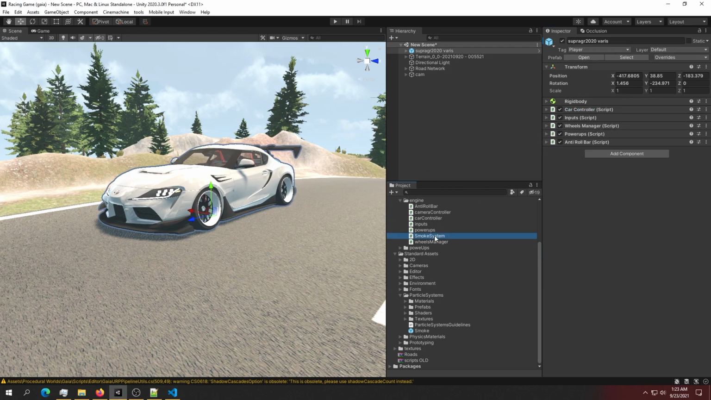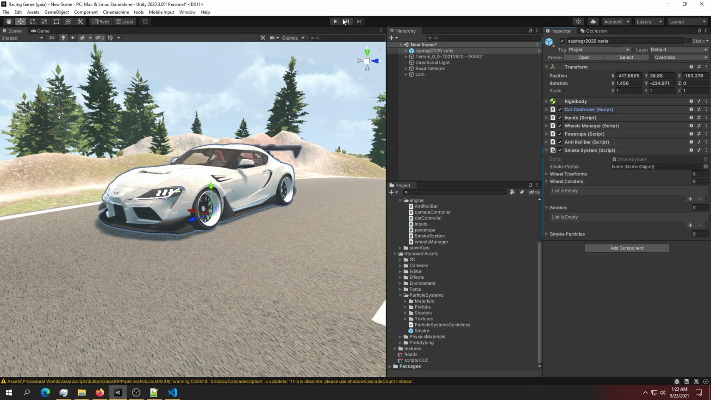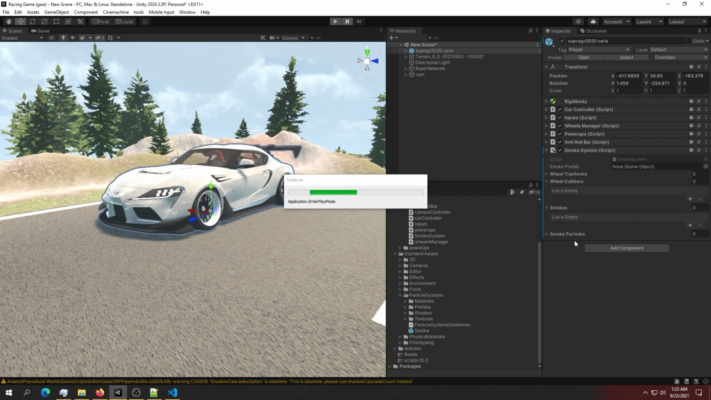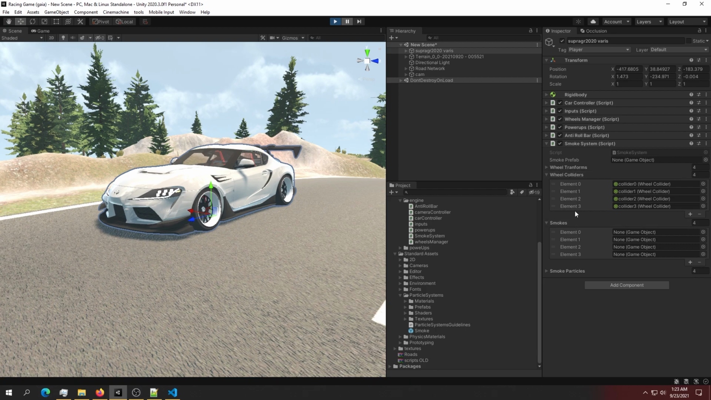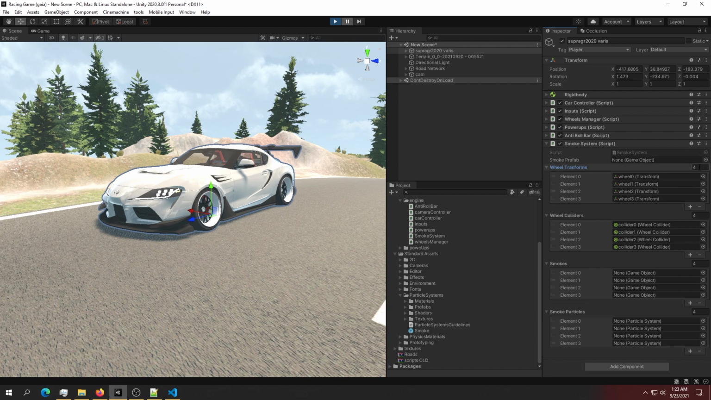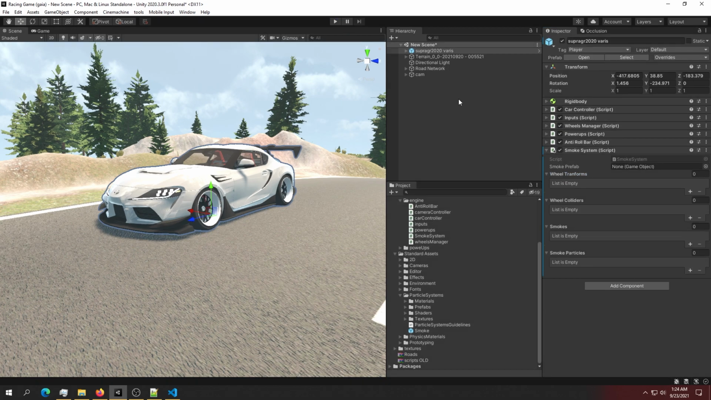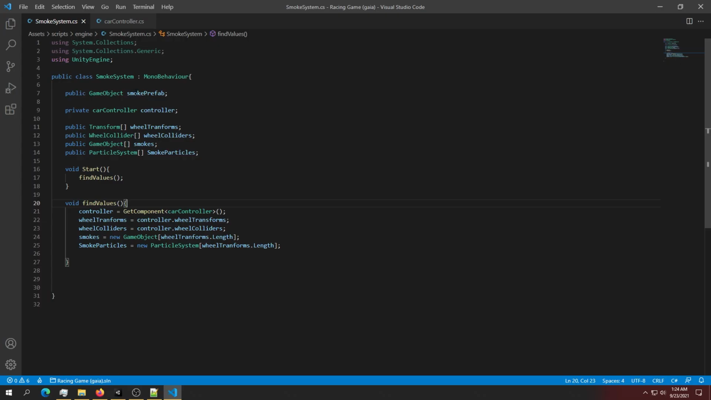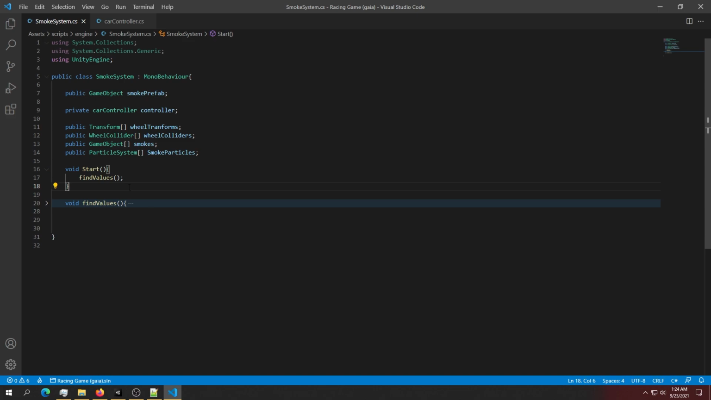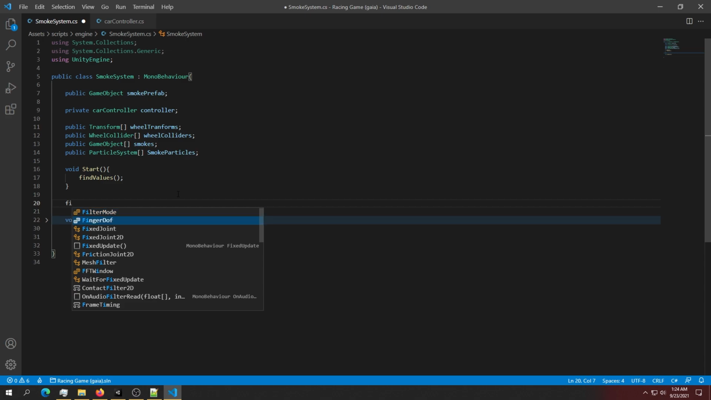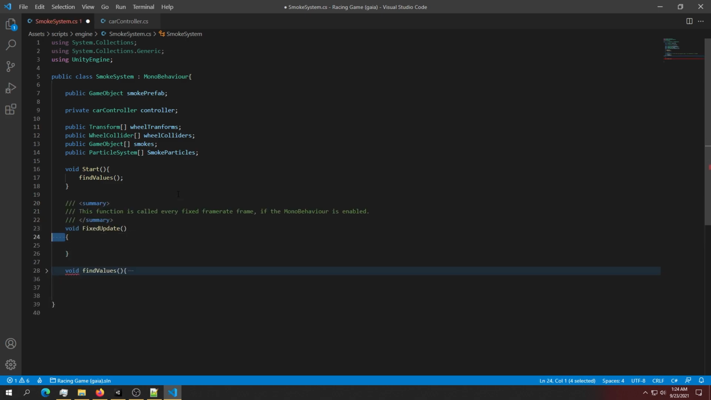So get your smoke system, drop it into your car, and hit play. If everything has been done correctly, these transforms should be filled up. Okay, as we can see, the length of these has been set to 4, and these two have been already assigned. Okay, that is a good sign. So now all we have to do is place this smoke prefab into 4 wheels. So to do that, we're going to need an update function, or maybe a fixed update. You can do any of those. I'll just do fixed update for now.